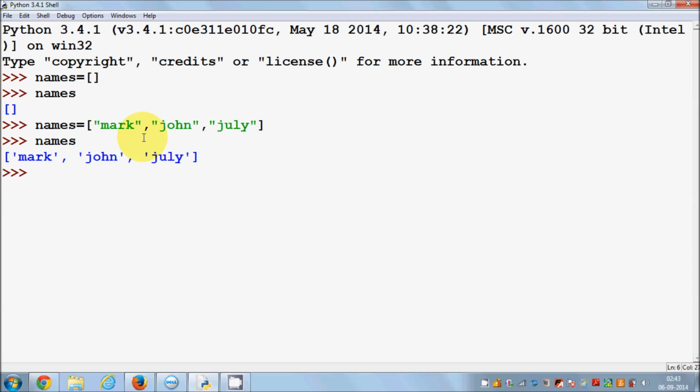On the basis of index, you can even call these values. For example, I want to print out this first value, Mark. I can just write the name of my list, names, and then give the index. The index 0 is for Mark, right? When I press enter, it returns the value Mark. In the same way, when I call names with index 2, it will give me Julie, because it starts from 0, 1, 2, right?